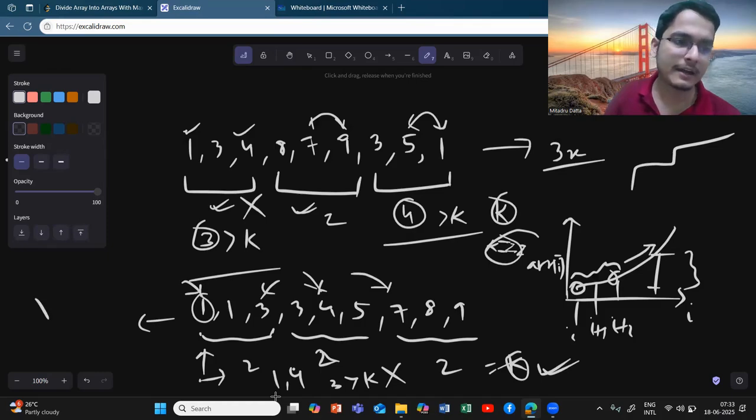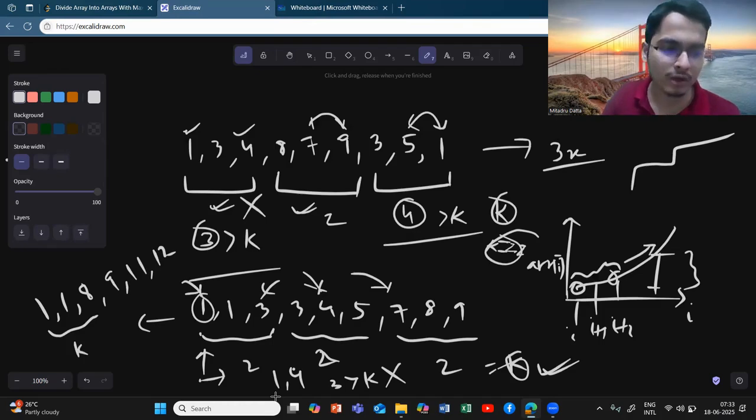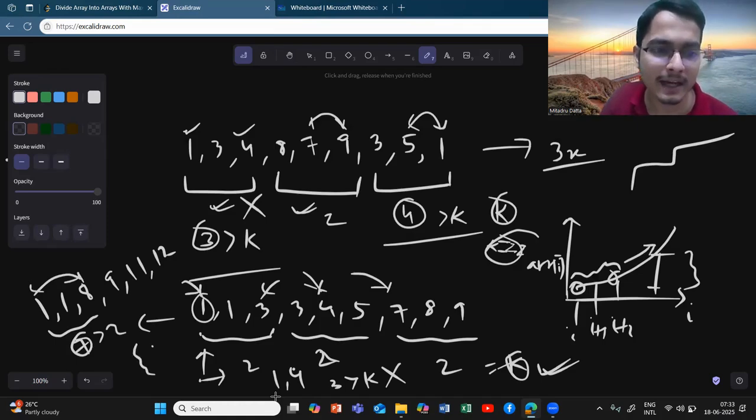Okay, so if you want to check something, what if the array, even after arranging in ascending order, is something like 1 1 8 9 11 12? Here k is, let's say, 2. You see that the difference is 7 because 8 minus 1, and k is given to be 2, which is greater than 2. So in this case I will return an empty array because it is not possible at all. I need to select 3 elements at least in the first one.